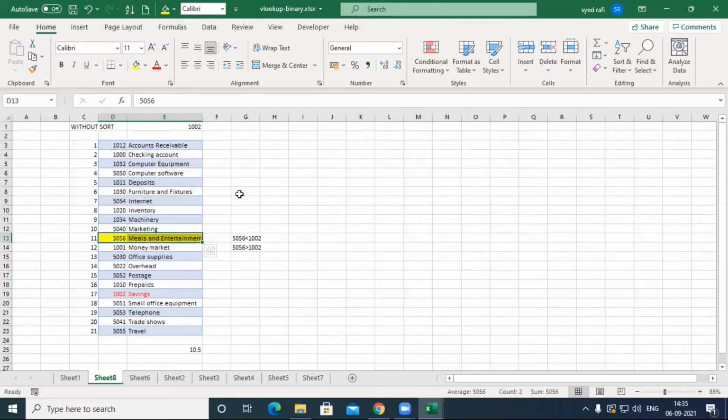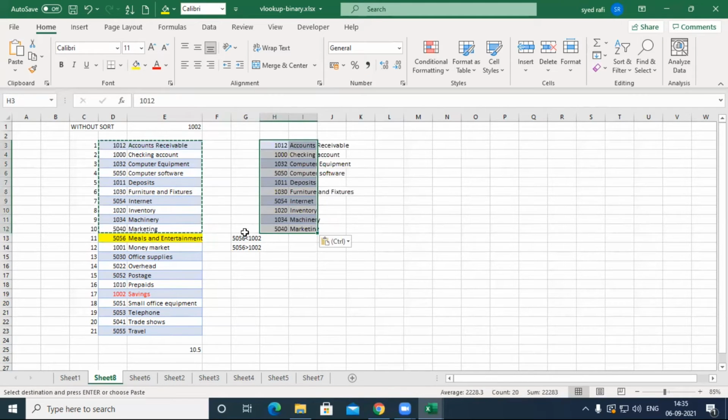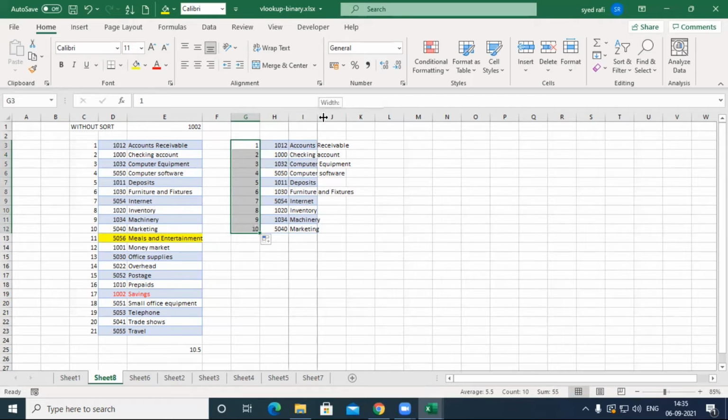So I want to search 1002. It compares with this number to decide whether it is above or below. 5056 is greater than 1002, so it is a bigger number, and the number is placed in this location. That's why next it copies this range, and again it takes the numbers.